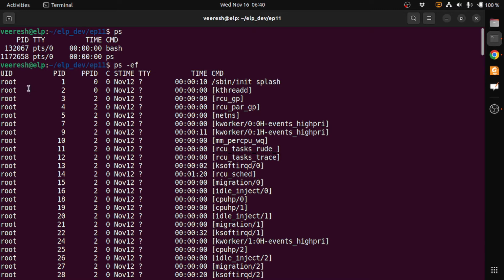The PID of this program is 1 and the PPID, the parent, is 0. As we know, the init process's parent ID is 0, and for TTY, it did not start from any terminal, so that's why we have the question mark here. And the STIME is November 12, and the time it took is 00:00:10, so it's been running for 10 seconds.